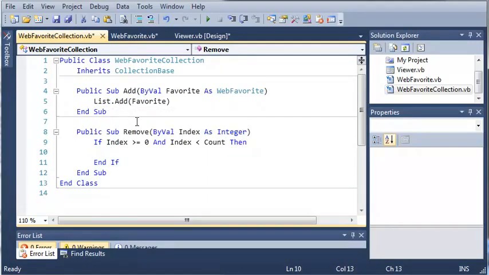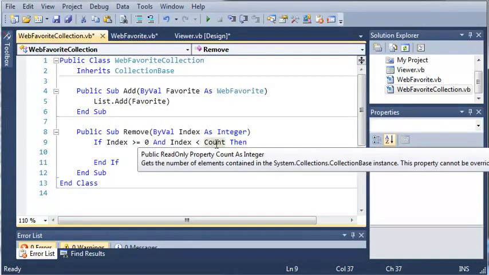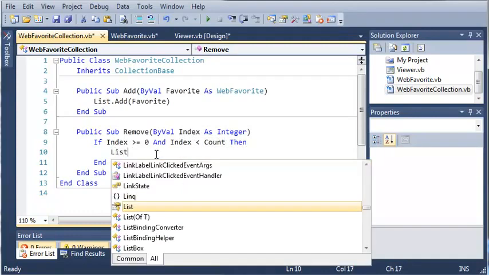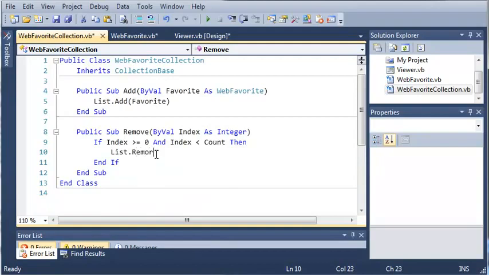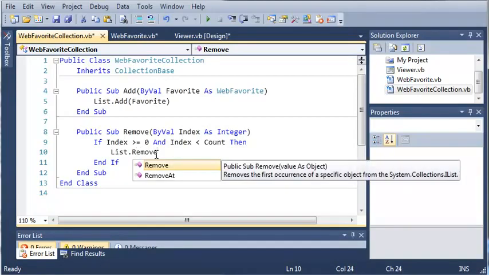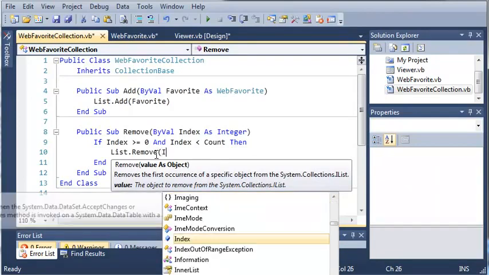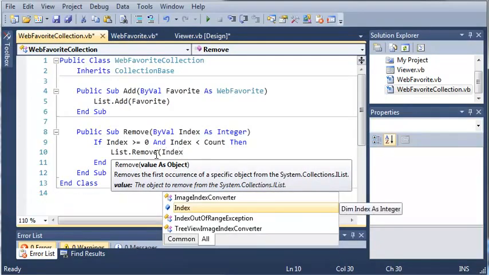The list starts at index 0, and then it has a certain count. So if the index isn't outside of these bounds, then we can go ahead and type List.Remove, and this is going to take an argument. So we'll just type index.